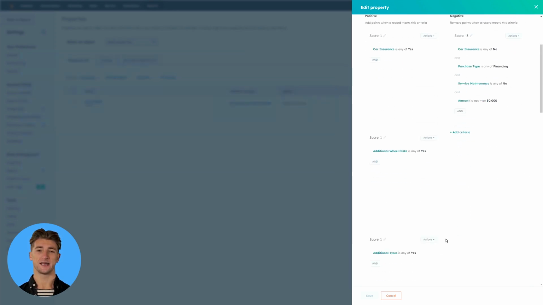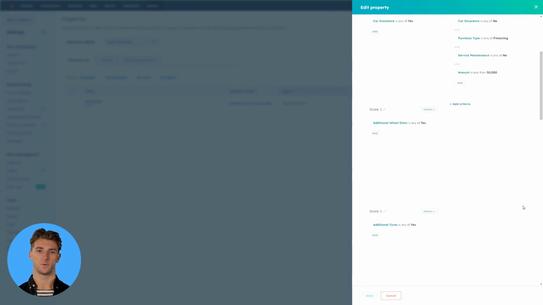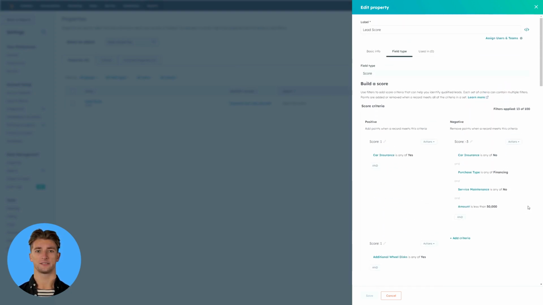In this case, you can see a set of 9 filters based on deal properties to add 1 point, and a group of 4 filters to deduct 3 points when all of them meet the criteria. When you finish with settings, click Save.